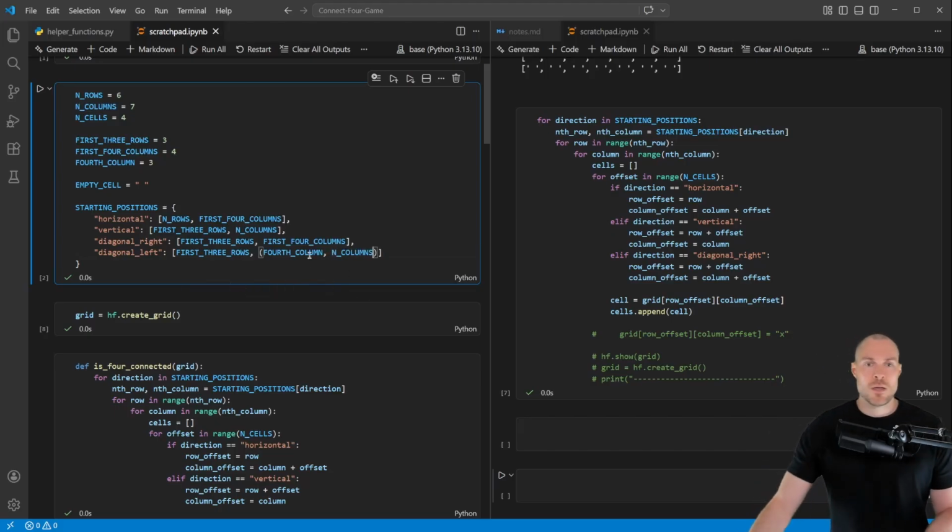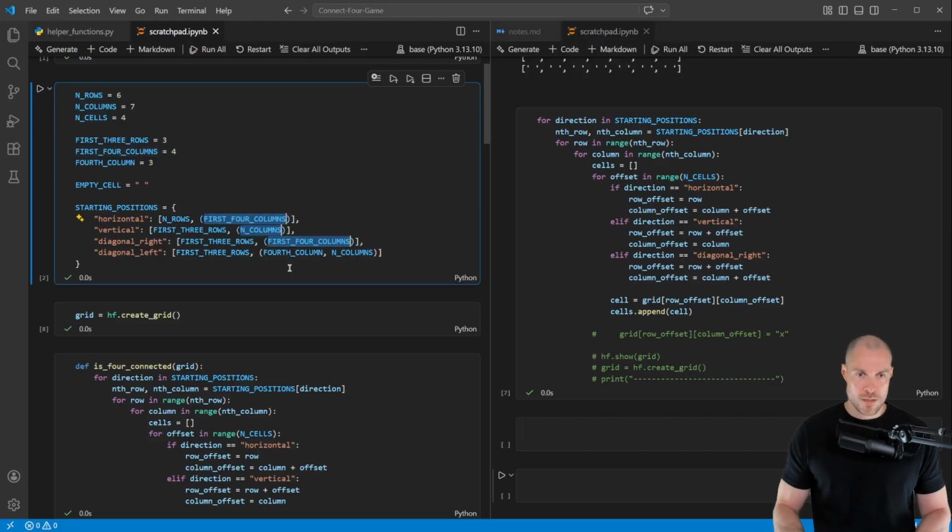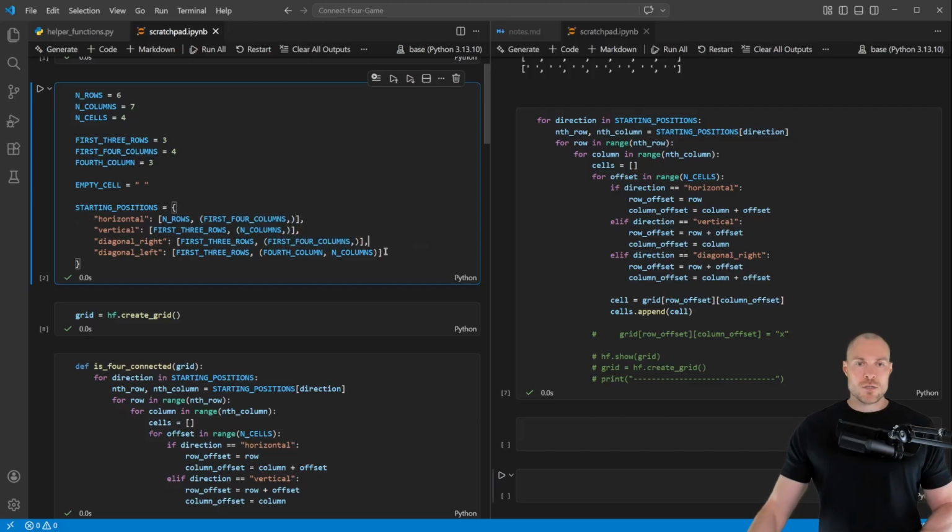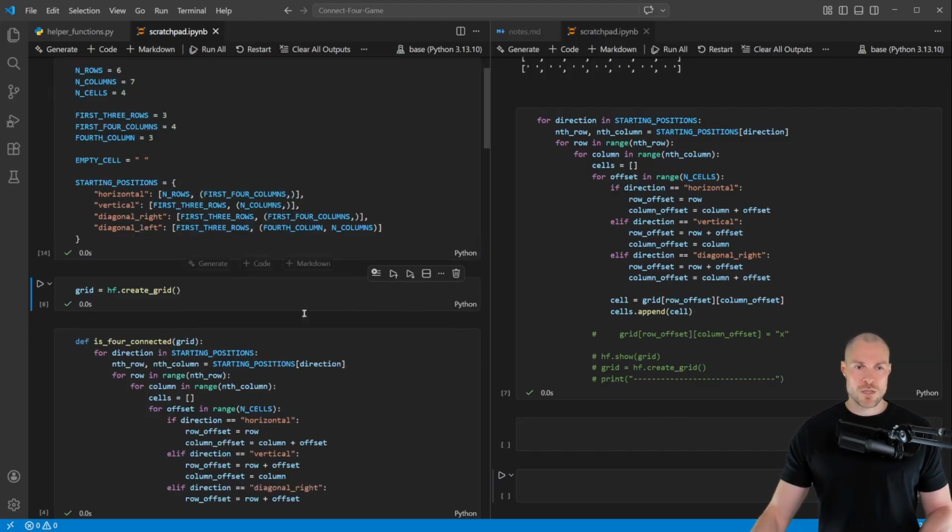And then to not get an error for those other cases here, for those other directions, we also have to put those constants here into a tuple. So let's do that. So let's create here a tuple. And then here we need a trailing comma, because there's just one value. So now this is now what our starting positions dictionary looks like.